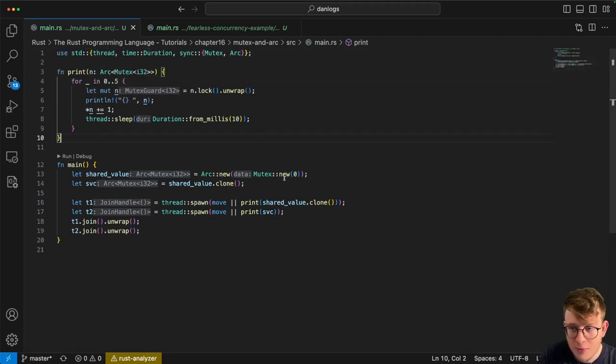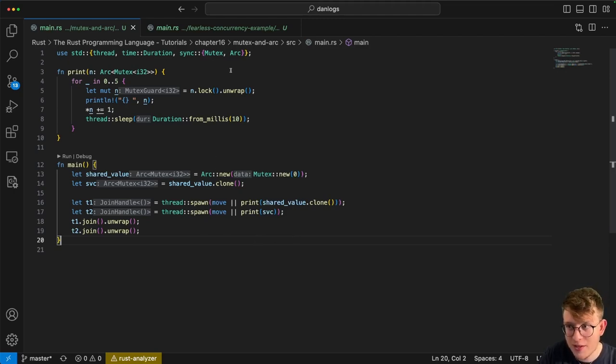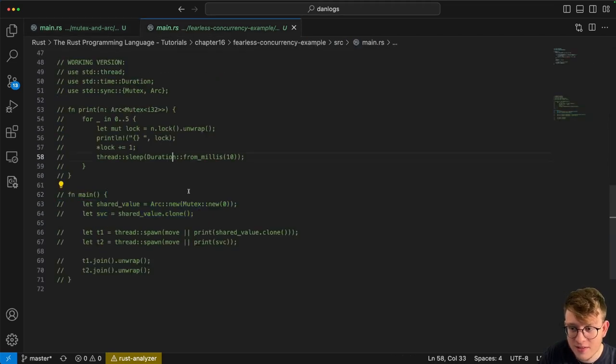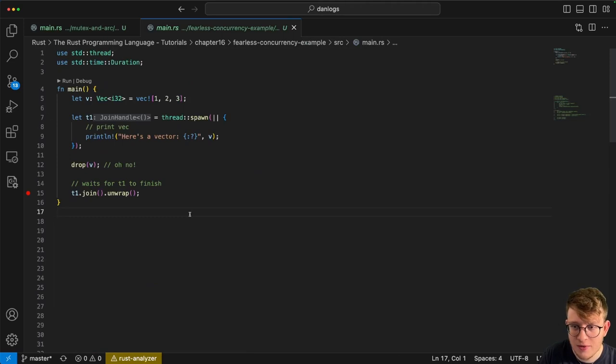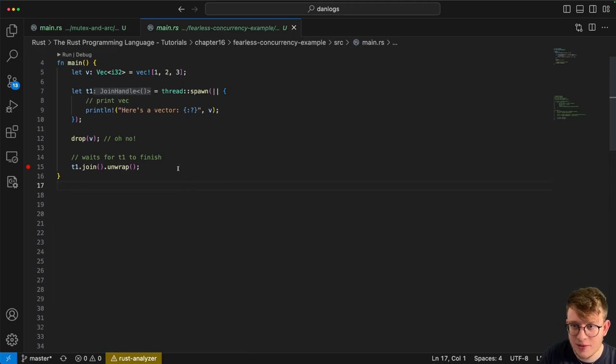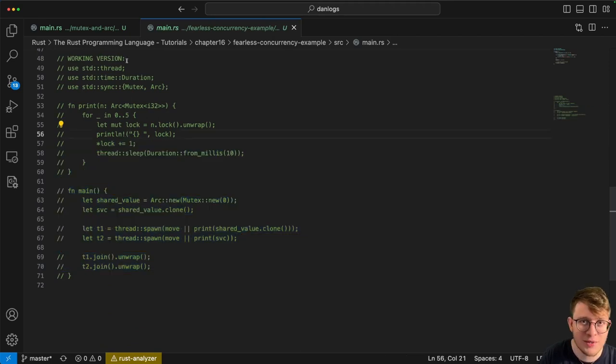Together with Arc and Mutex, you get another way of utilizing the same data within threads that is not message passing. And if you remember, this is actually the same example we had at the very beginning, and this is the working solution for it. So this is the working solution from the example that we saw right at the beginning of the video. So we've come full circle.